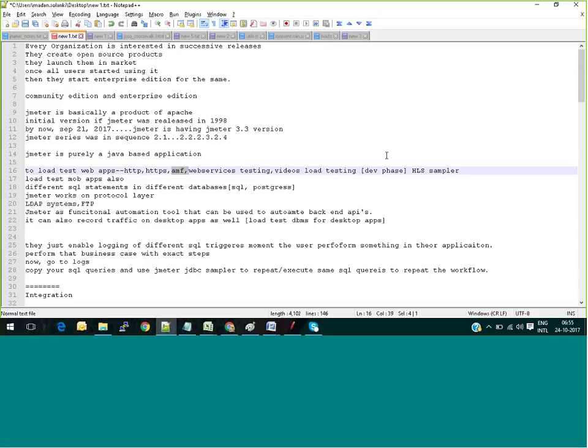Some video load testing is also performed through JMeter, but those things are still in the dev phase. So JMeter is able to load test different protocols. You can load test even mobile apps. You just need to configure a proxy and you will be able to record any traffic that is directed to the server through a protocol.